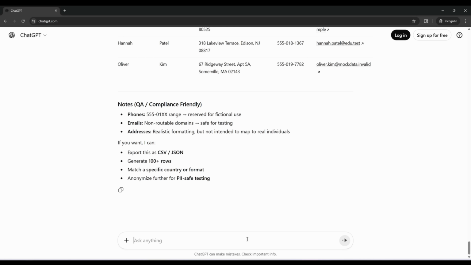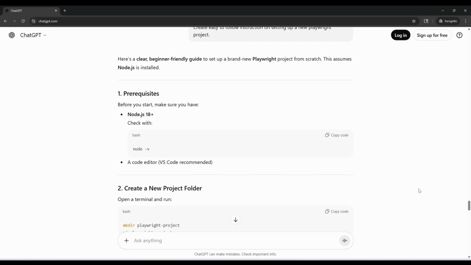Final thing that I'm going to show you using AI is how to create documentation. I'm going to ask it to create easy to follow instructions on setting up a new Playwright project. Go ahead and run this. All right, mine is done.